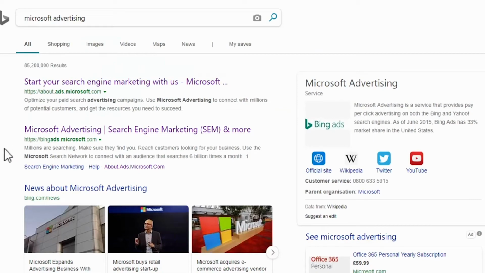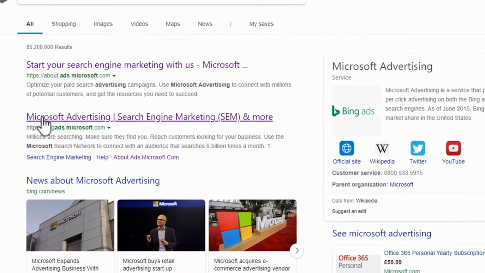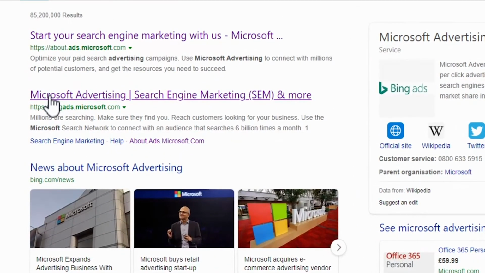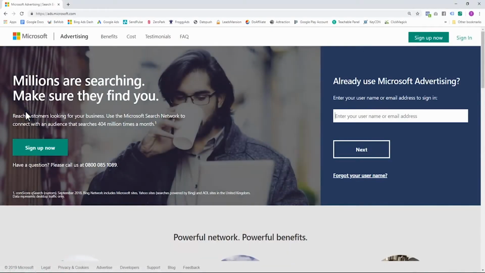Now in the search results, you probably will see something different, but you will click on the one that says Microsoft Advertising. You may also see another result that says Microsoft Advertising, formerly Bing Ads. It depends on your location. So I'll click on it. And on this page, go to the top and click on Sign Up Now.